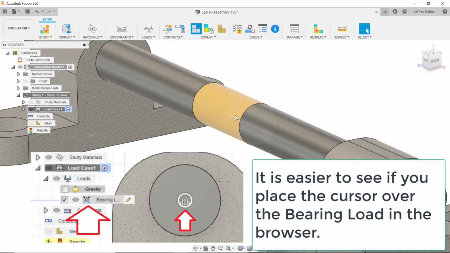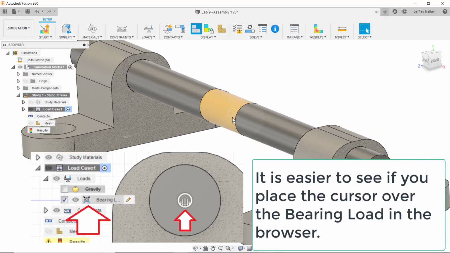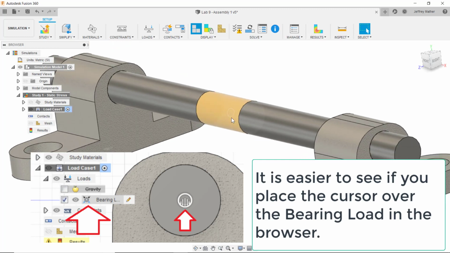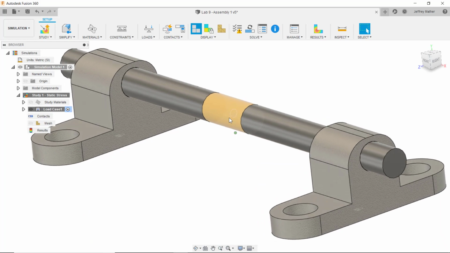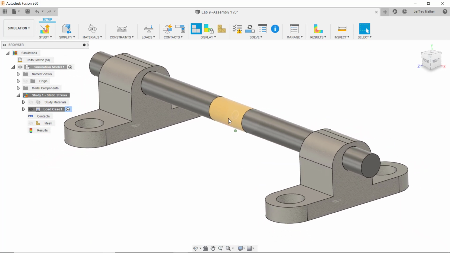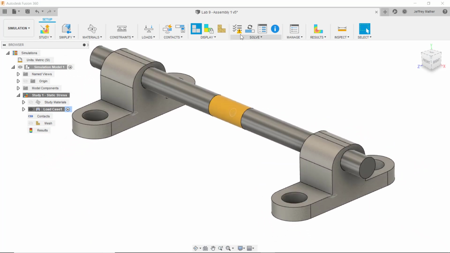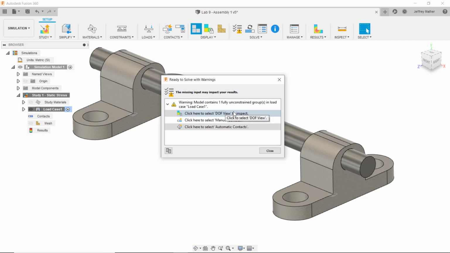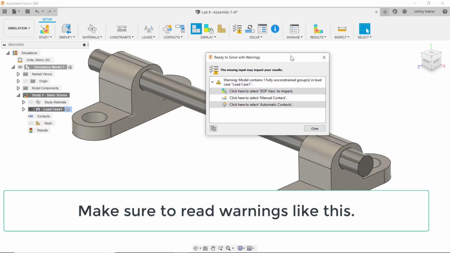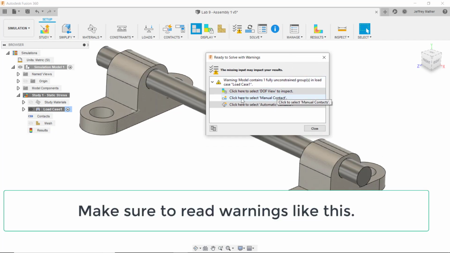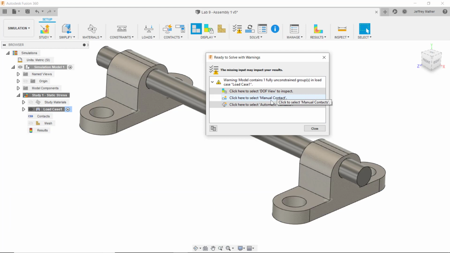Now the glyph that it showed me is not real clear on how the force is being applied and what direction it is being applied. But when we run this, we'll get a better idea. Now notice on our Precheck that there is a warning symbol here. If we click on Precheck, it says that there are some remaining degrees of freedom, and then it says click here to select manual contact, or click here to select automatic contact.